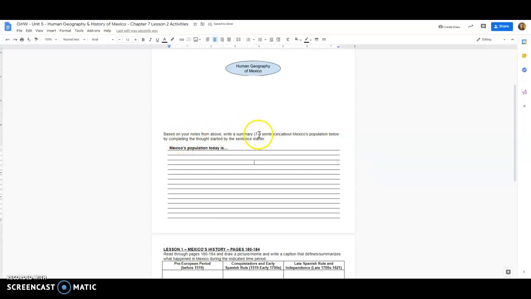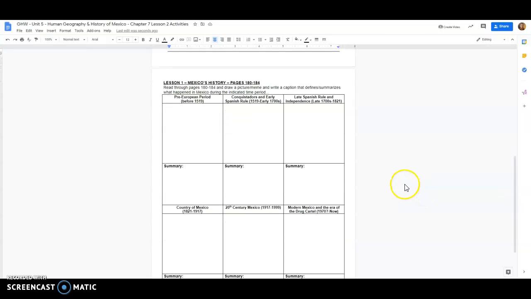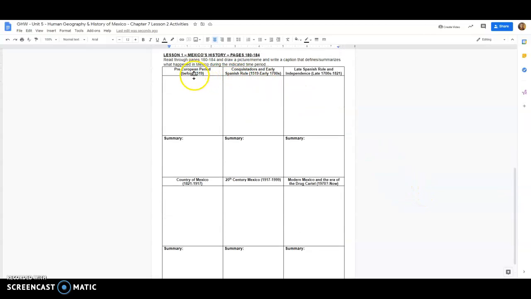Based on your notes from above, write a 7 to 9 sentence paragraph. I mean, if you're at 6 sentences, that's fine too. "Mexico's population today is," and then you finish the thought. Bada bing, bada boom. Then you can go back through, and then you're looking for dates, guys.